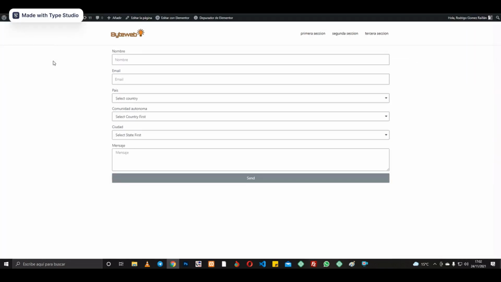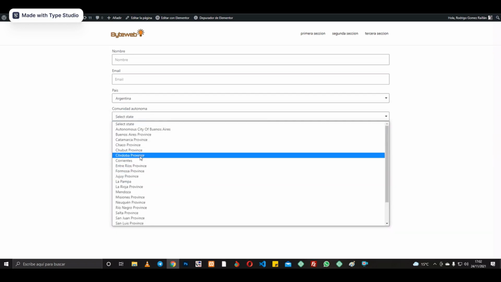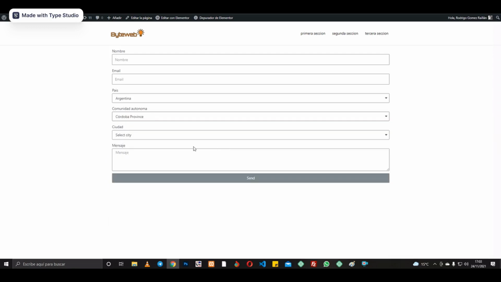And if I now come to my page, I see how they load. Okay, first we should select a country, Argentina, for example. The communities load for us, and finally, the cities load as well.